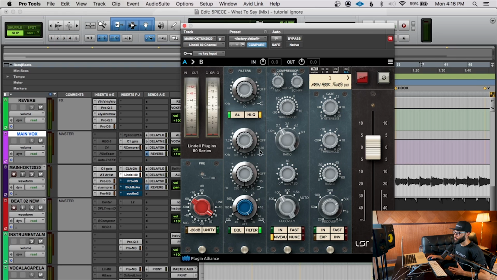Now, what I'm specifically doing on this track is I'm boosting 3.2K, which is very much in line with what I said previously. And I'm adding about 1.62 dB to that. So that's right in that 3000 kind of pocket, increasing the intelligibility of a vocal.